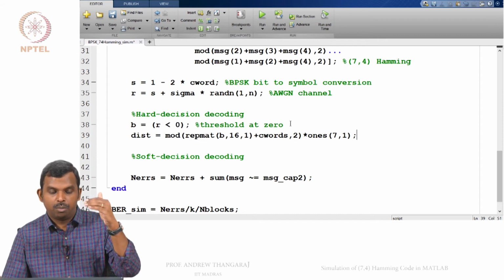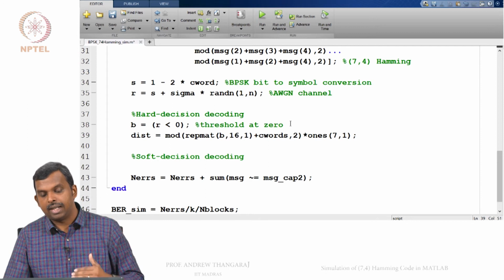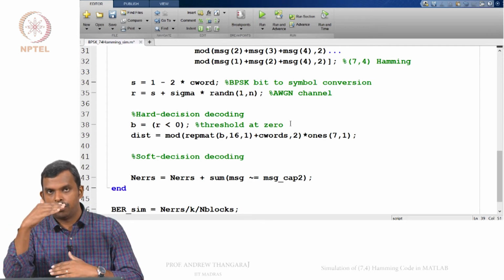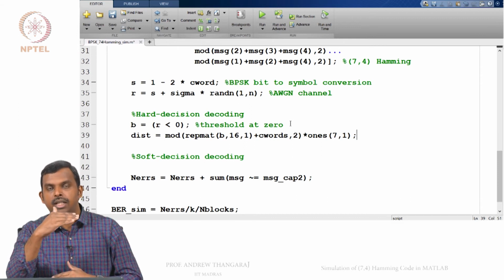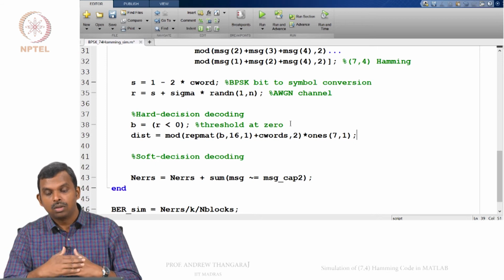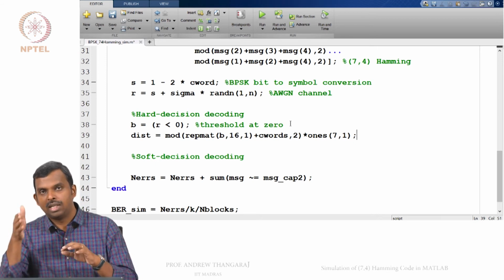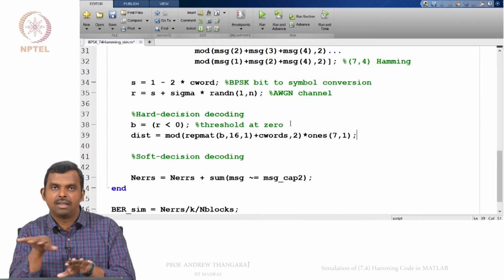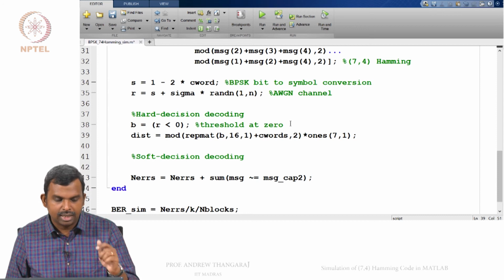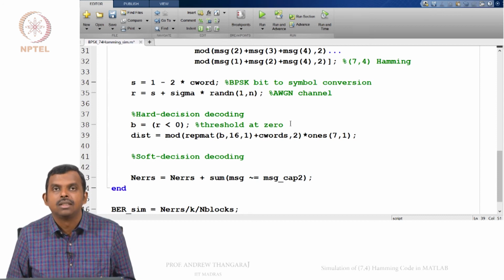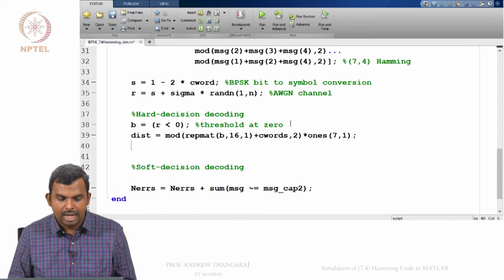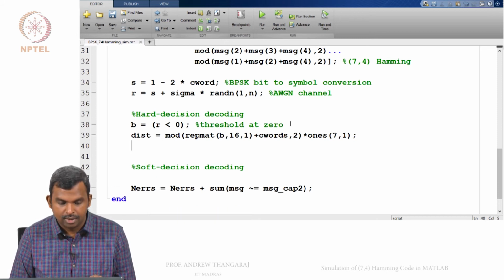I am repeating the received vector B 16 times, I am doing XOR with each code word, I get a list of XORs, they are 16 in number, each is a vector of length 7. How do I find the weight of that now? I multiply on the right with ones of 7 comma 1. It simply multiplies and adds up and gives me the weight. I am not done now, I have to find out of all these the one which has the least distance. One can find that using this min.